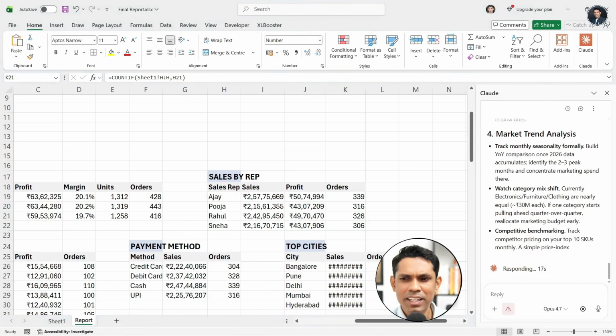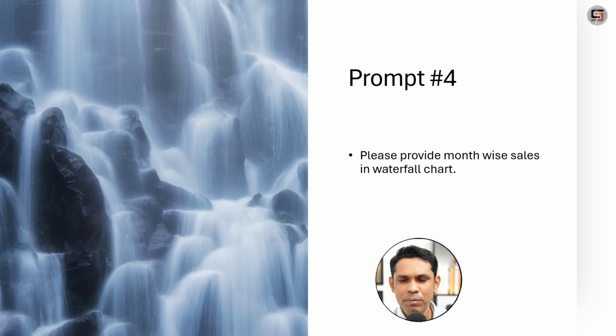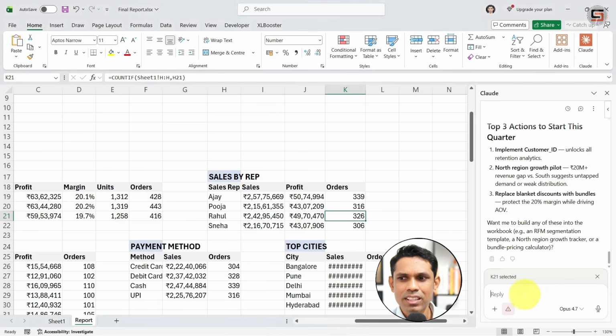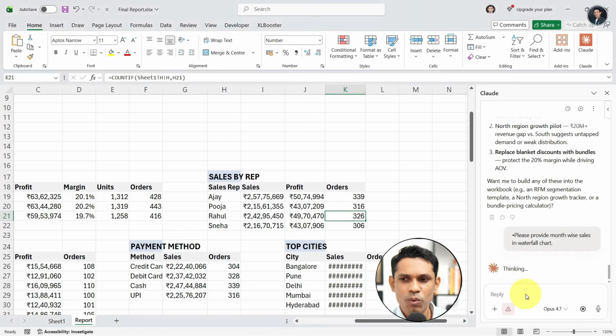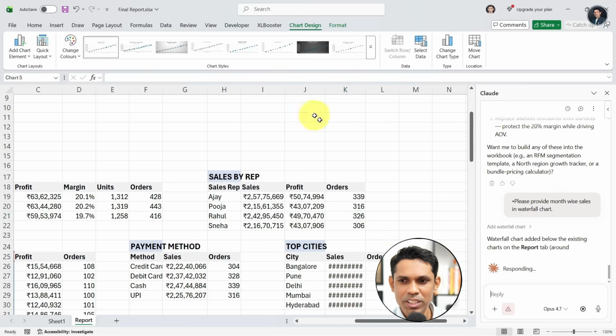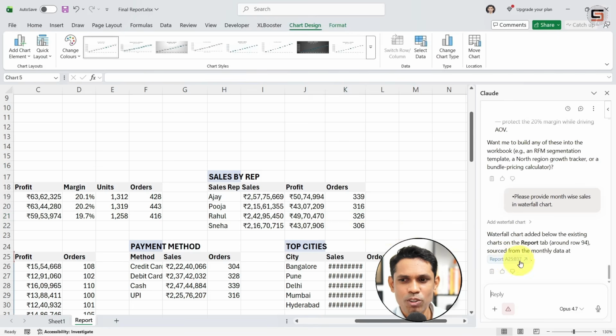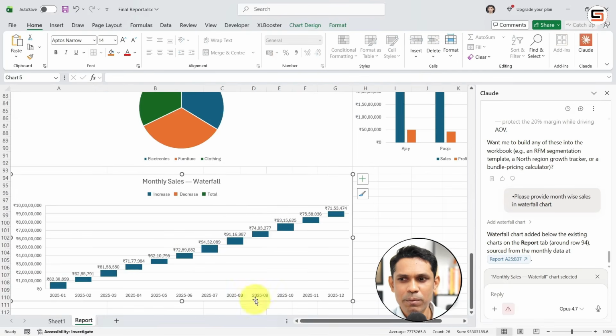Now let me provide another prompt. Here I'm giving another prompt: provide month sales wise in waterfall chart. I want to generate a waterfall chart this time, and the chart is based on the monthly sales. So after giving this prompt, within a few seconds it created a waterfall chart. You can see the chart below in the report. It is automatically generated. This is really amazing.